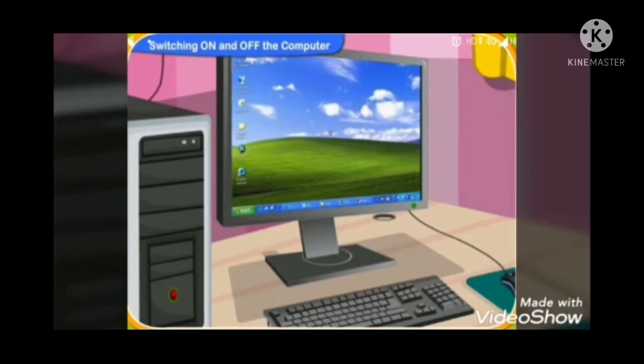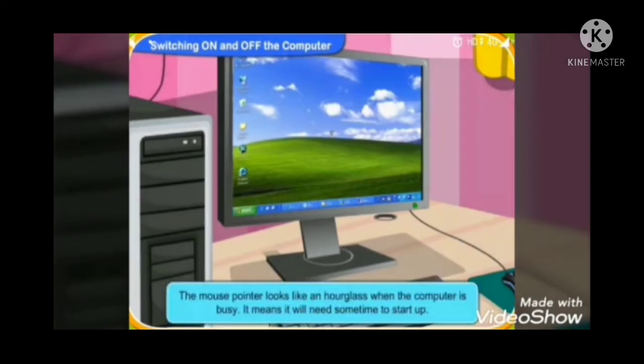Can you see the computer screen? What can you see there? Can you identify one hourglass? Yes, the mouse pointer will look like an hourglass. When the computer is busy, it means it will need some time to start up. That means the booting process is going on and you're not supposed to click or type anything at that moment.